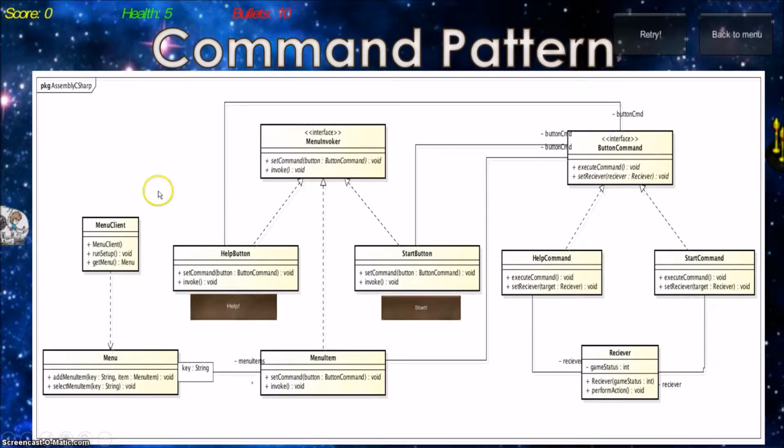So now in our case, our client is menu client. This creates a concrete command object and sets it to the receiver. So receiver knows how the operation is associated with a request. Actually, perform action loads the scene to the screen. Let's suppose if help command executes the command, it loads the help scene. If start command executes the command, then receiver loads the game scene.